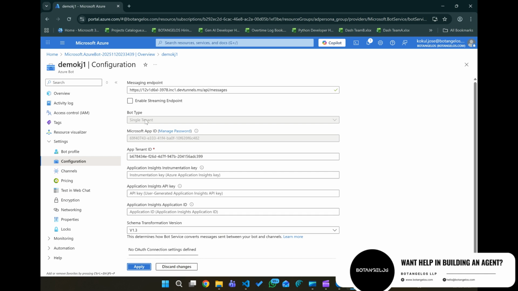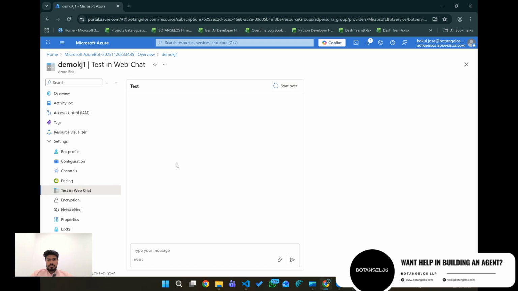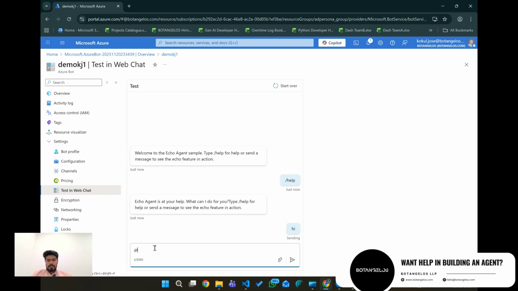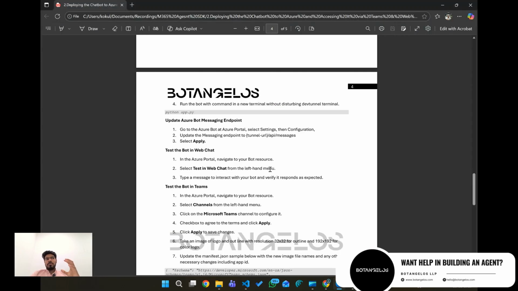So let's follow the recommendation in the portal: go to the bot resource, test in web chat. So let's have that. Now it should be giving us a welcome message. Yeah, it gives the welcome message. So let's test the next thing, slash help. It should return the help message. Yeah, it's returning the help message. What about any other message? It's returning echo messages. So we have successfully connected our local code with Azure Bot and tested it using the web chat.